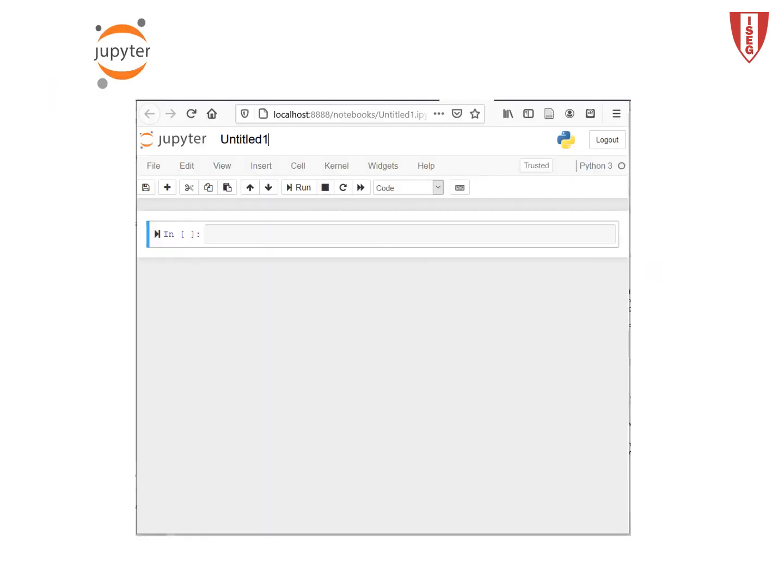Jupyter is an interactive programming environment. It is an open source software following BSD license, uses open standards, and supports several programming languages. It originated from IPython.